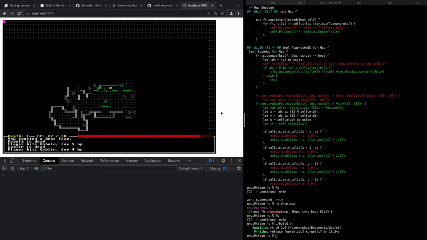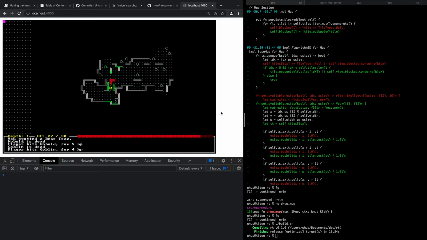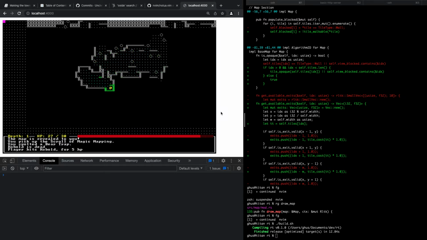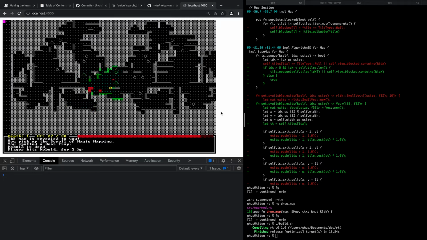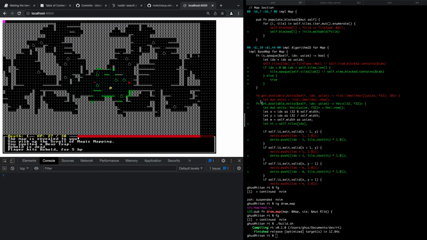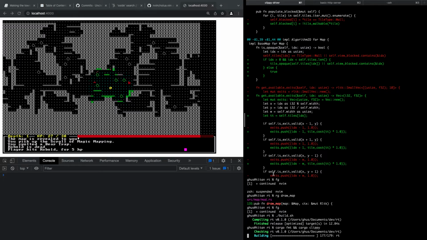This is good. I wanted to make sure I see the downstairs because that was one of the new things I forgot to look for in the maze one. Somewhere around here is the downstairs. There it is, right at the edge of the map. Okay. So it seems to all be working. Let's check this in a second.